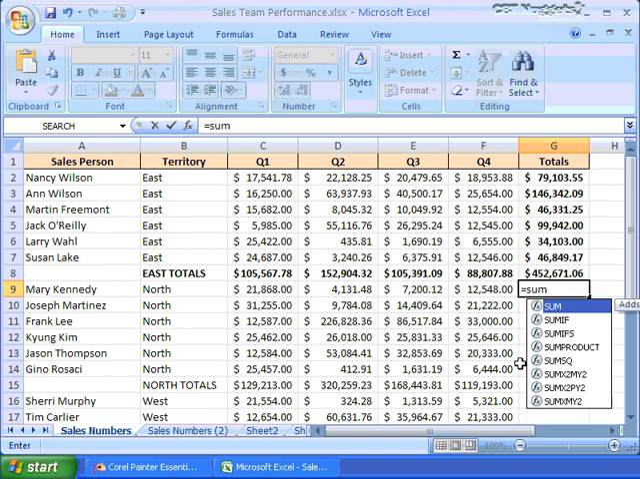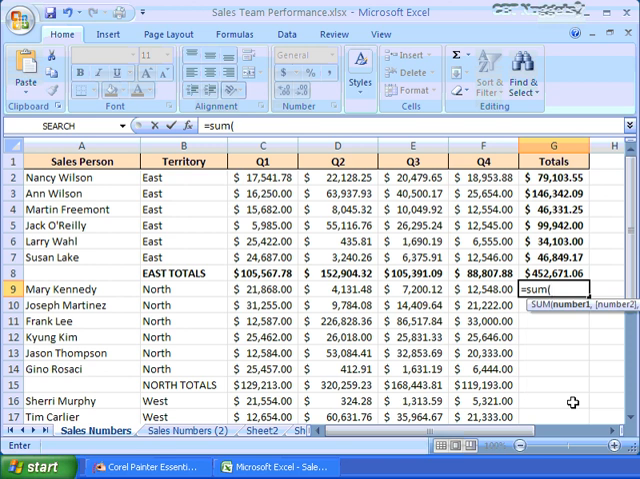SUM, and it says, hey, look at all these formulas that I have that starts with a sum. Which one do you want? Well, I'm going to stick with sum. If I press the open paren, it says, all right, you've landed on sum. What do you want to do? I'm right here. I'm at number 1.